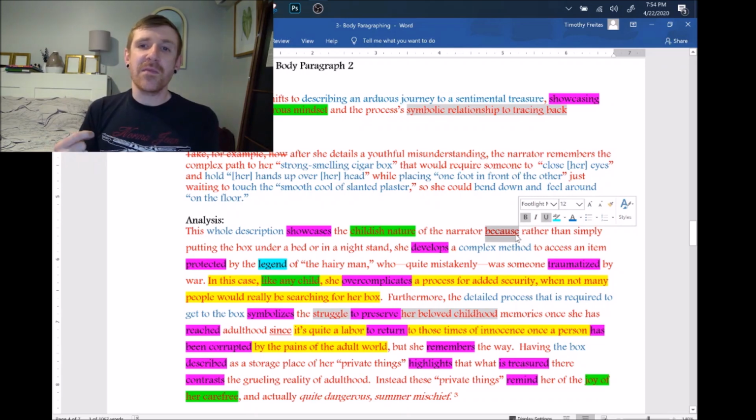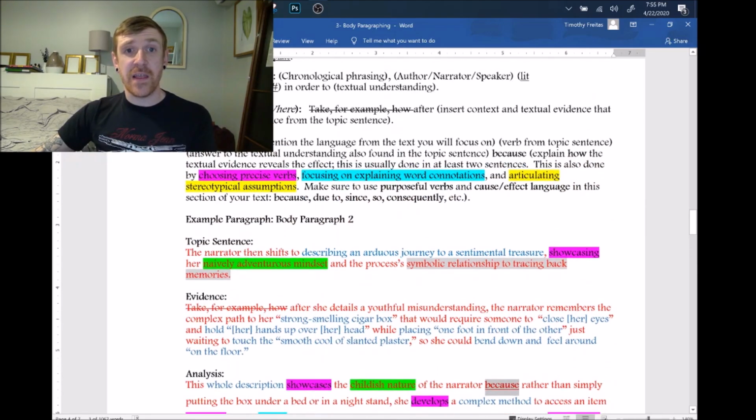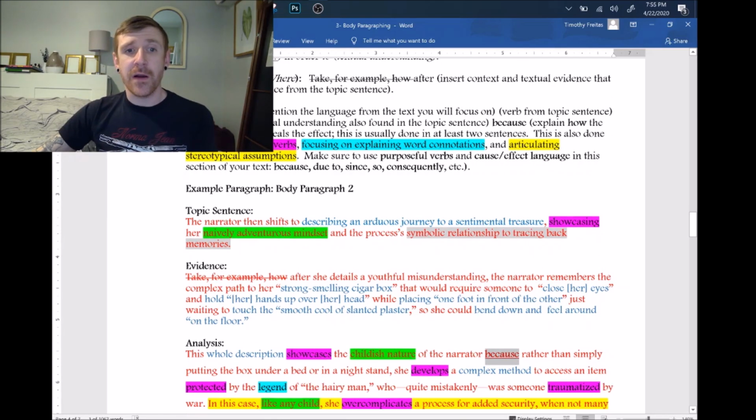The sentence that comes after your textual evidence has to have the word because in it, because this is going to force you to actually articulate your analysis. Most of the time students are just saying, it obviously shows that. No, it's not obvious. Break it down why it's obvious and how this language functions. This word because will help you to do so. Or any cause and effect language. There are other options up here. Because, due to, since, so, consequently, etc.